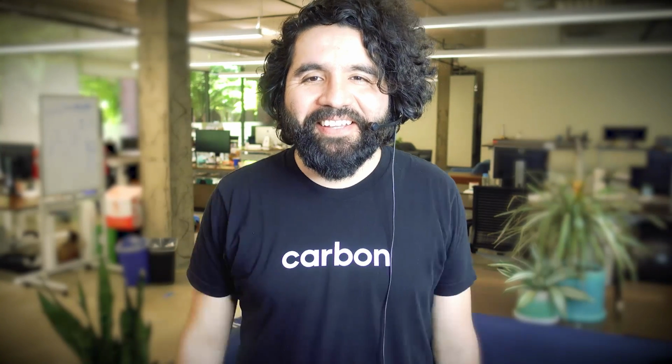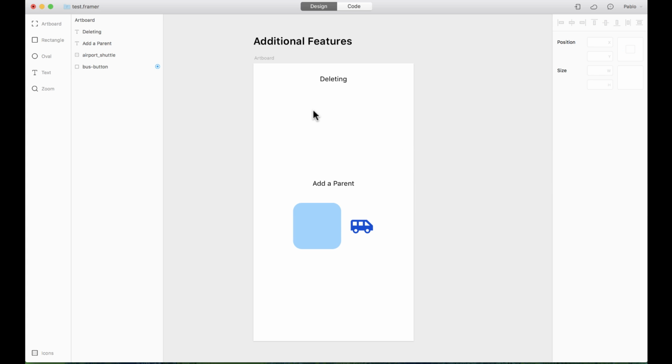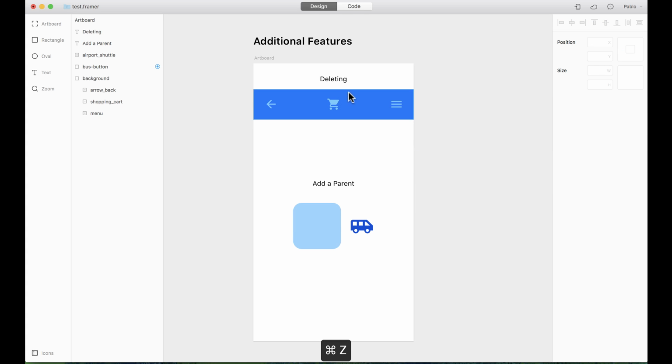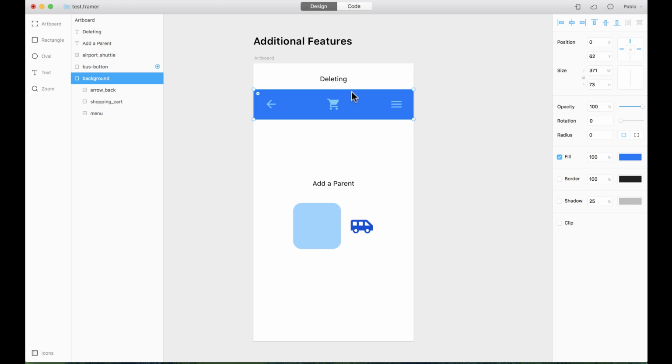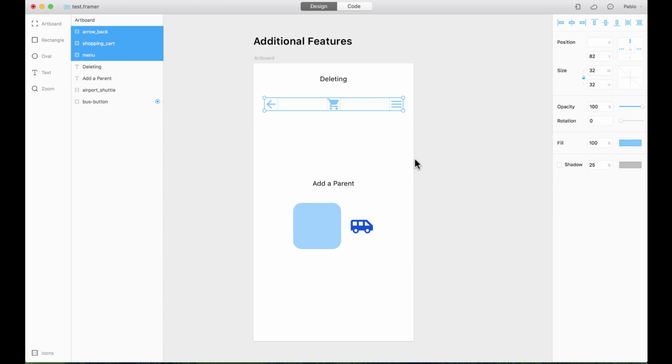Let's get started. In Framer, when you delete a parent layer, it deletes all the children inside it. So for example, here I have the background selected. And if I just delete it, it will also delete all the layers inside it. If I only want to delete this layer, then I can just right-click and say delete from hierarchy. That way, it would only delete that layer and it will keep the children right there.